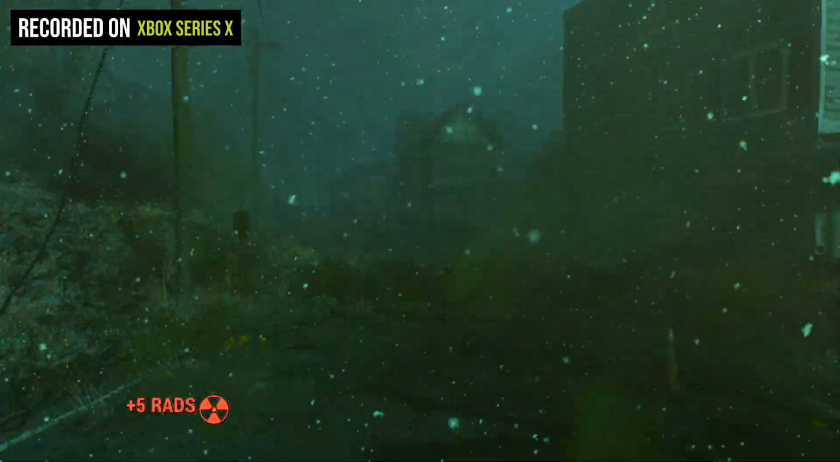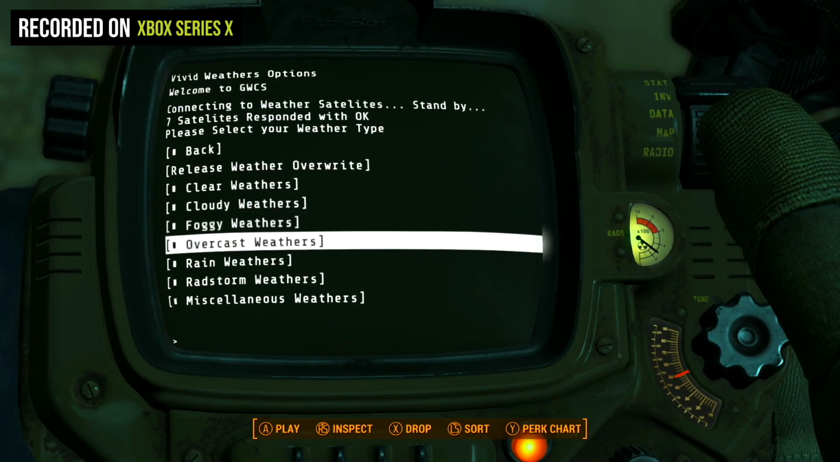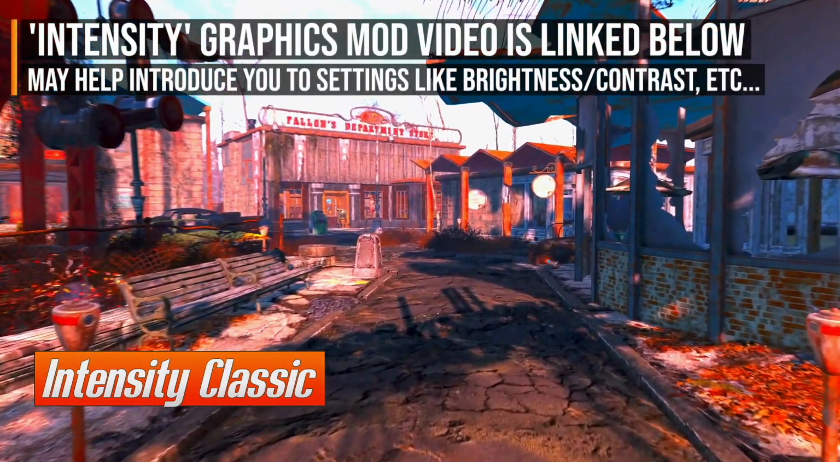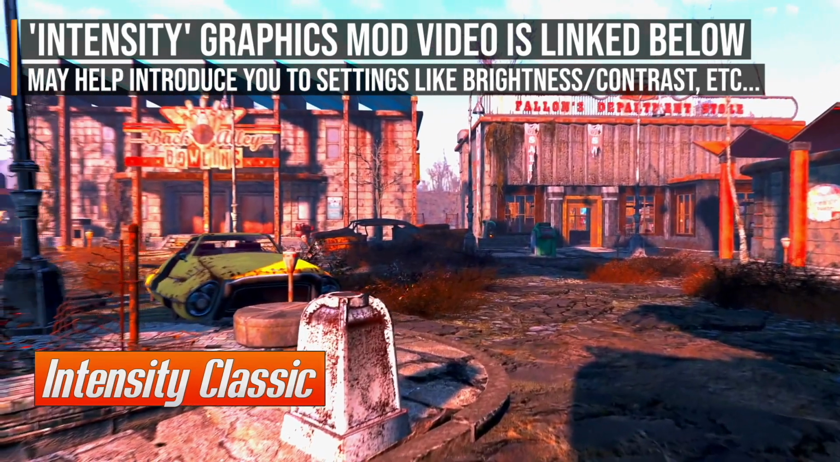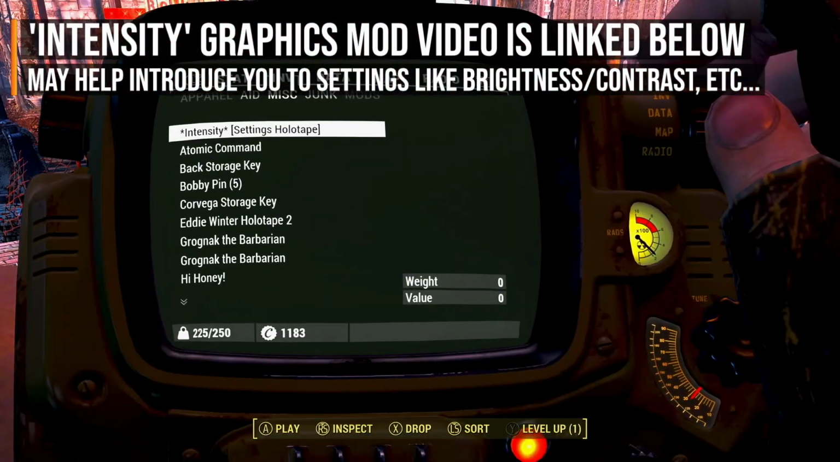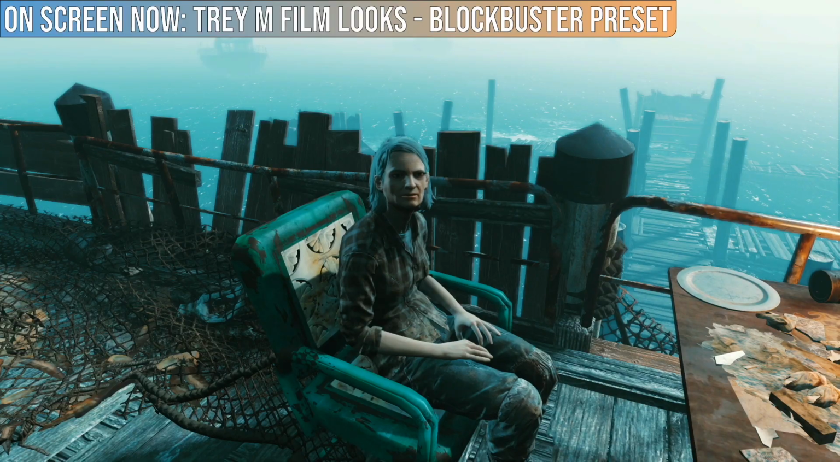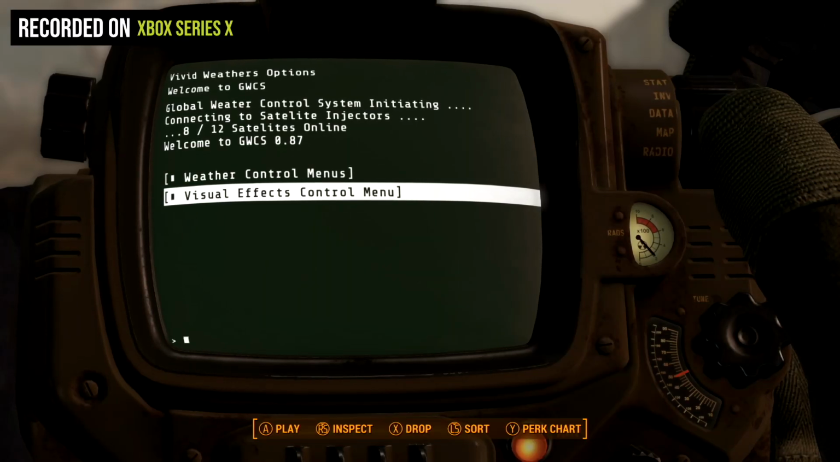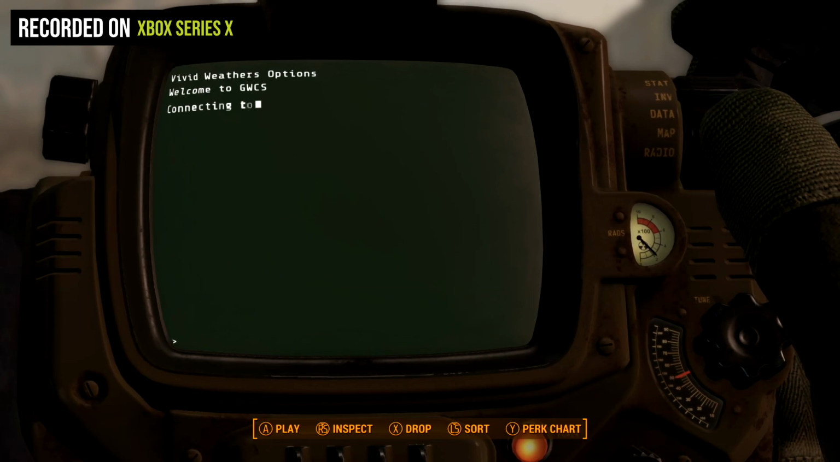We're looking at Vivid Weathers, and specifically I want to take a look at how this makes the game look. Previously on the channel we did take a look at Intensity, which is a graphics mod for the Xbox One, and that actually changed the look of the game with some different things like brightness, saturation. But in this video we're also going to take a look at some of the weather effects that you can turn on via the holotape in Vivid Weathers, and just show you generally how to configure your game with Vivid Weathers if you want to get a particular look, how to do that.